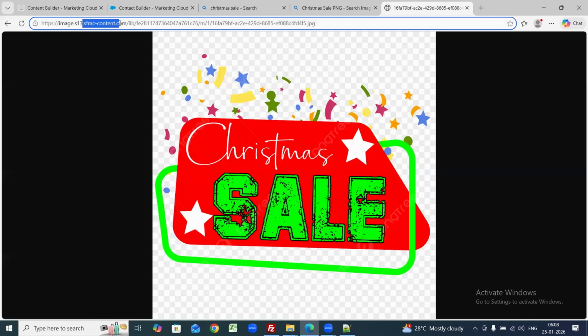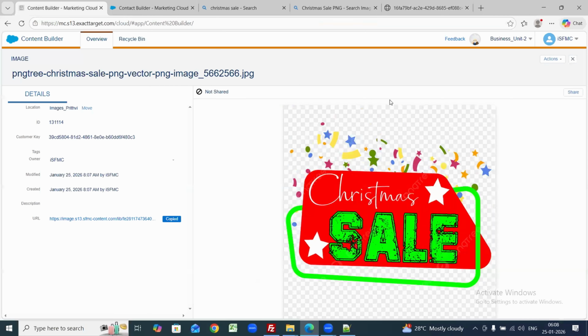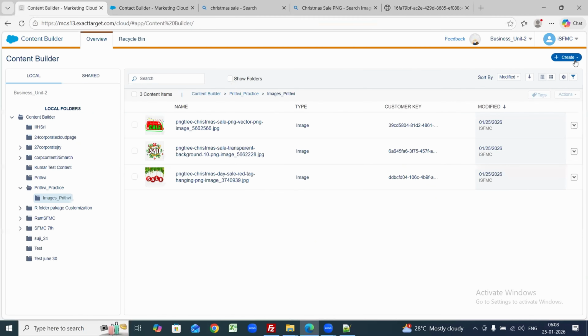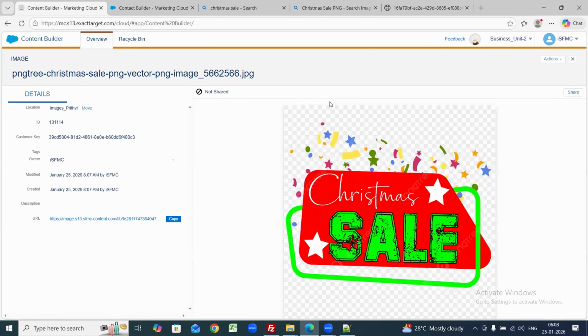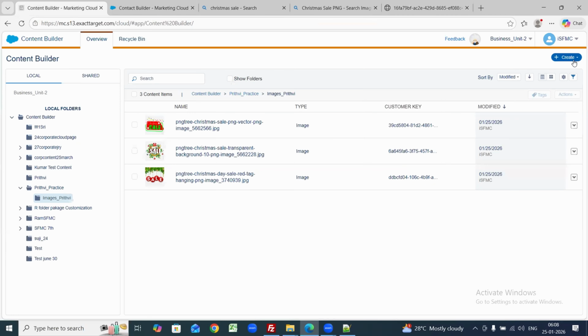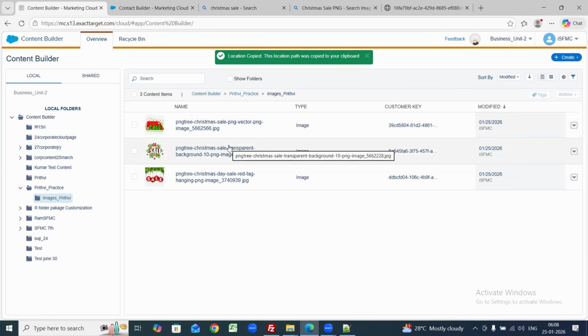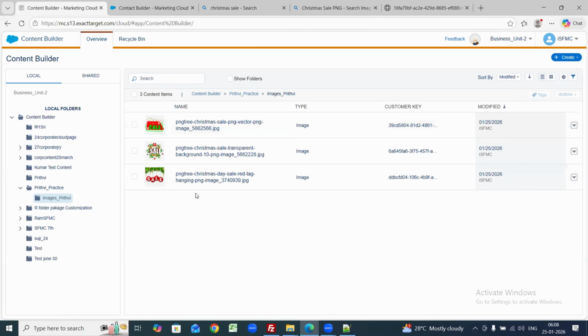Here you can see the endpoint. You can access the URL of that particular image by clicking on the image, and you can see this option called URL. You can copy it simply, or else if you want the URL of this image, click on this drop down, click on this copy published URL button. So the first step we need to do is add the images into the Marketing Cloud.